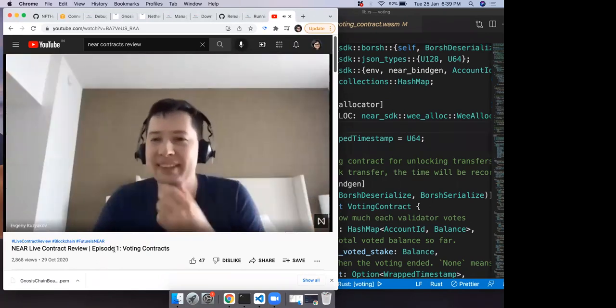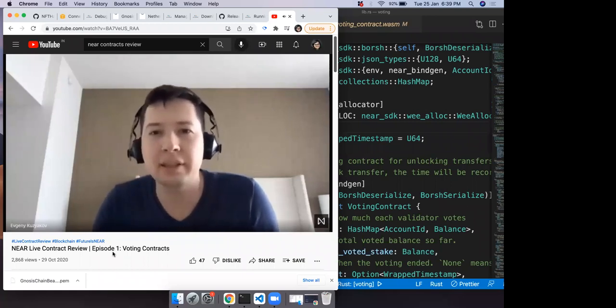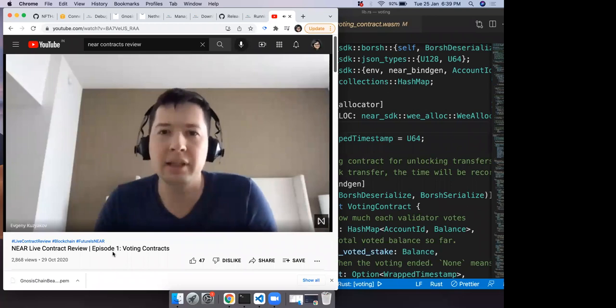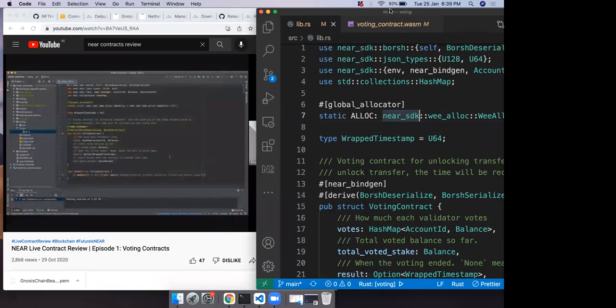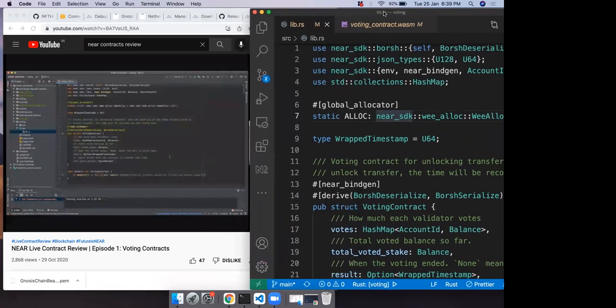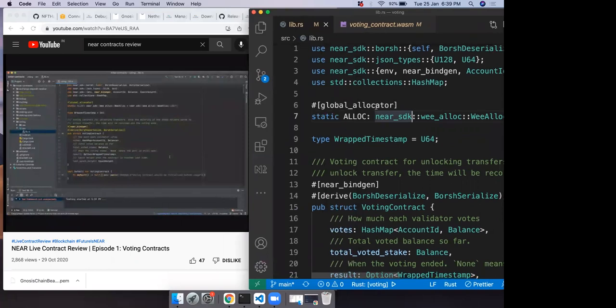Let me present my screen. Today we're going to discuss a voting contract, and this is the contract that was used by mainnet to move from phase 1 to phase 2. So validators had to vote to enable transfers, which essentially made the network fully decentralized.